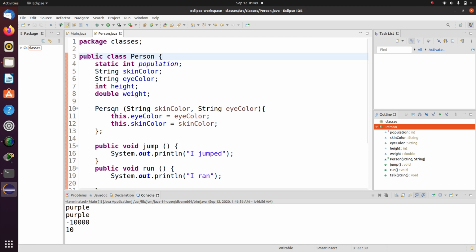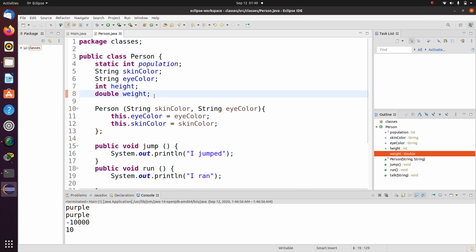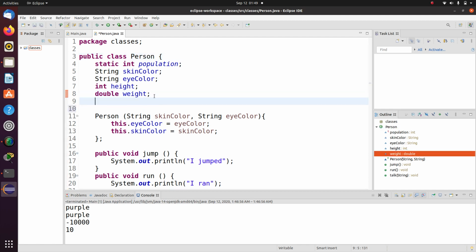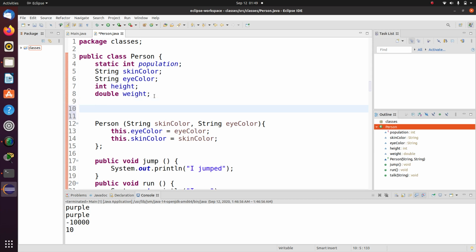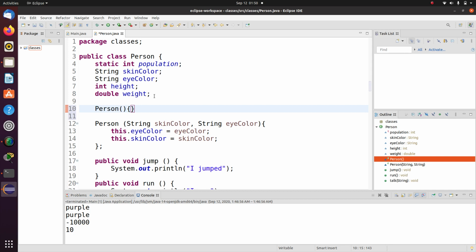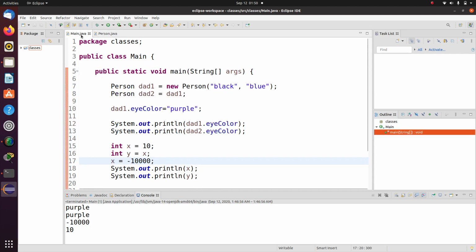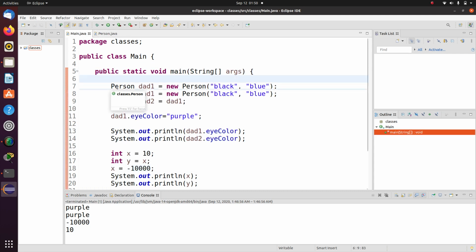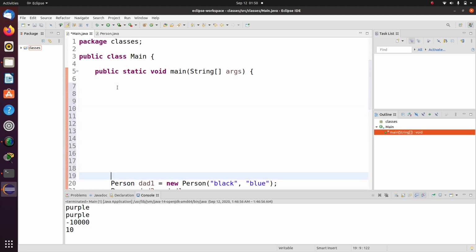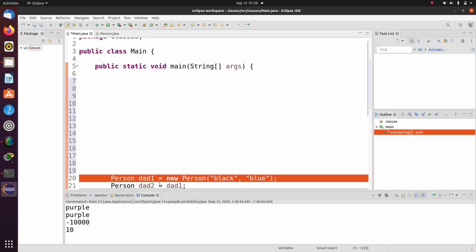So for example, I'm gonna create what the default constructor looks like. The default constructor is just Person, and you have the parentheses and the brackets, and that's it. So that is the default constructor. For example, when I went to create a person before, I had to do it like this over here.